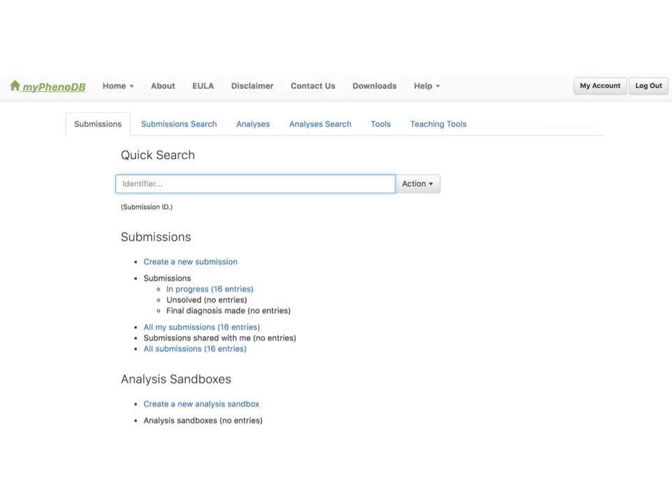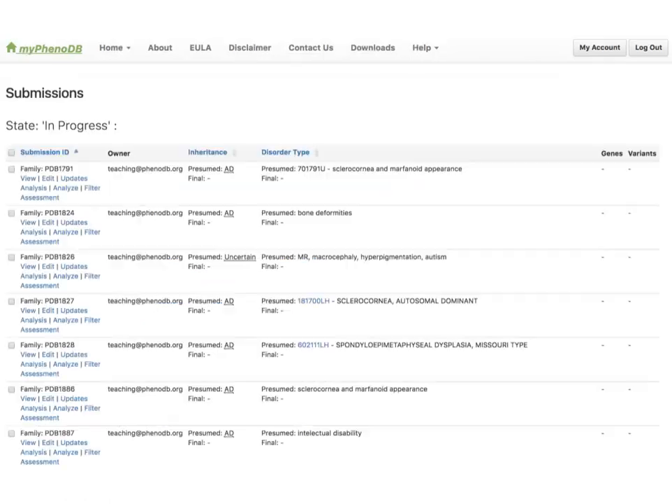In this video, we are going to demonstrate how the PhenoDB filter function works. The filter function is good for focusing your analysis on specific genes, phenotypes, or gene interactions. In PhenoDB, on the submission page, you will see a link labeled Filter.